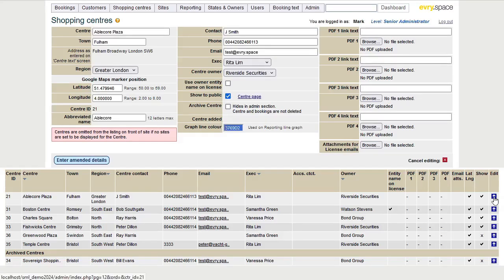So if we edit an existing centre, you can see all the details that have been entered. Now the actual address here is entered on the secondary centre text page. The reason these are split is that the shopping centres page is only accessible by the senior administrator, and the centres text page is editable by all the exec admins.